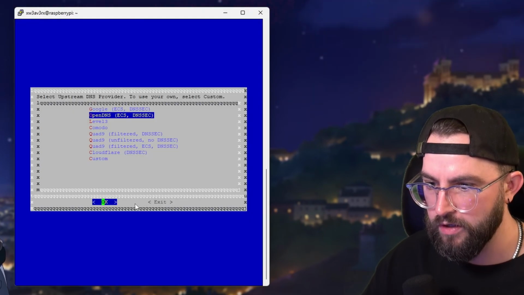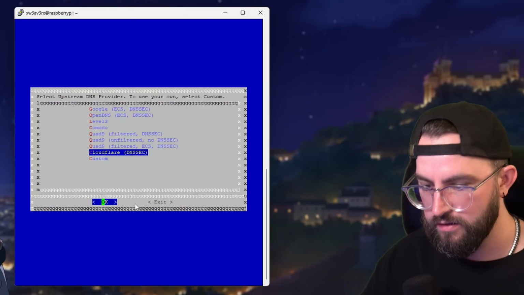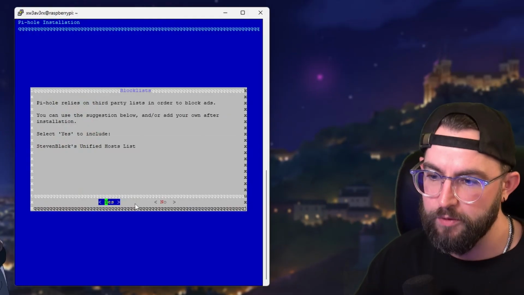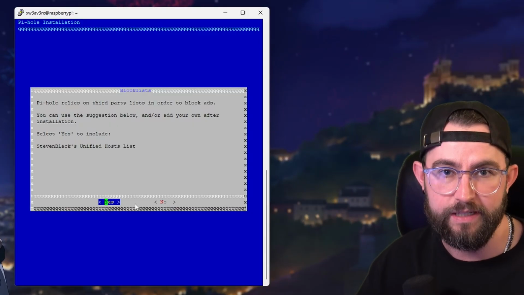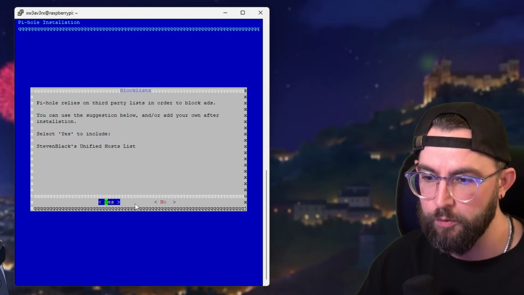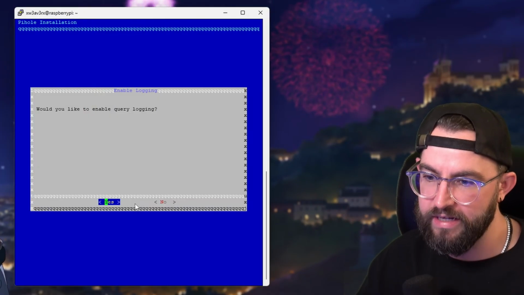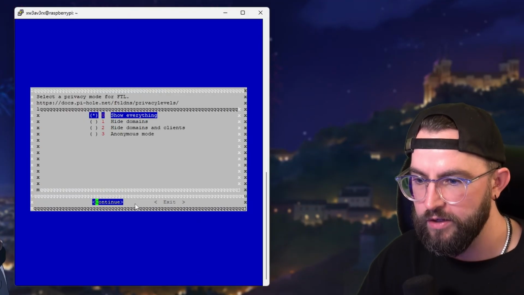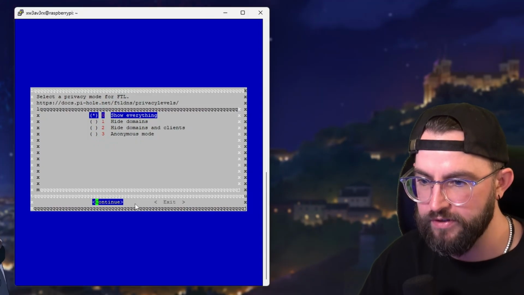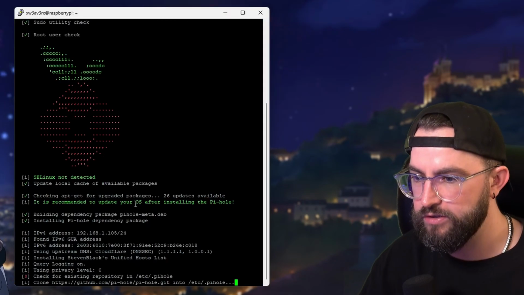With that, now we're going to go down to here, Cloudflare DNSSEC, and hit OK. So now we're going to have this pop up, the Steven Black's Unified Host List. This is just a list of domain names that advertisers use. So we want to go ahead and click enter for yes. And then we also want to enable our query logging, hit yes for that. And then we can go ahead and leave it ticked here for 0 for show everything, because we do want to see everything. So go ahead and click continue.